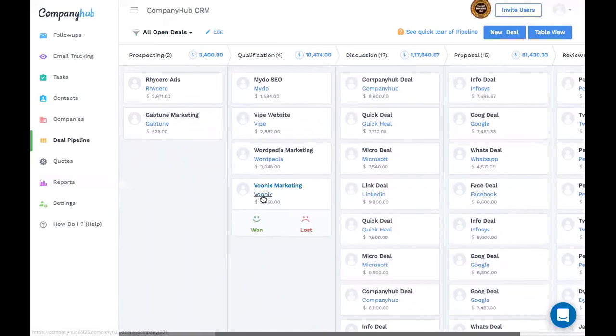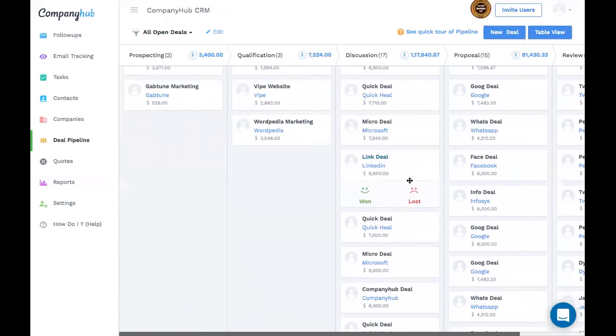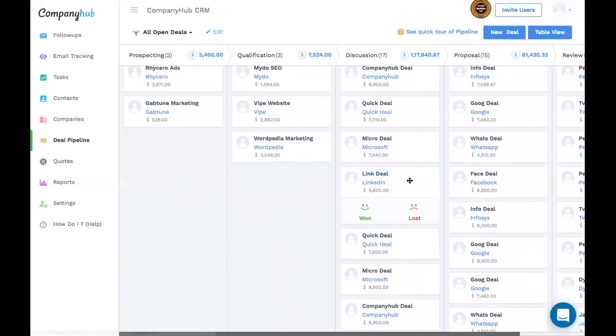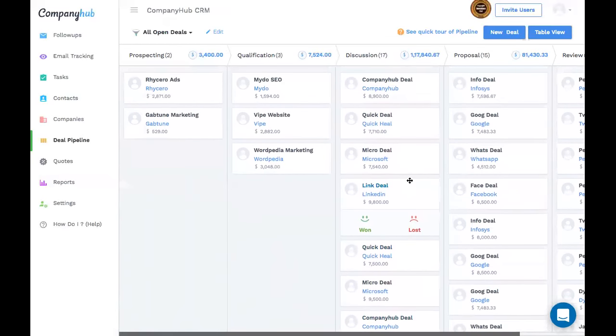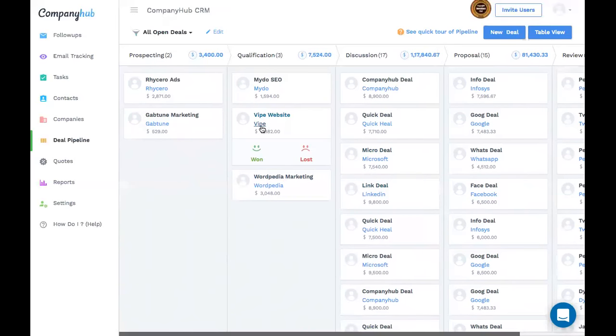Also, if the deal is won or lost, you can select it from here itself. If the deal is won, you can mark it as won, and it'll disappear from the pipeline view. The pipeline view is designed to give you a rough overview of exactly what deals you are running, where a deal is stuck in which stage, and who owns that particular deal.